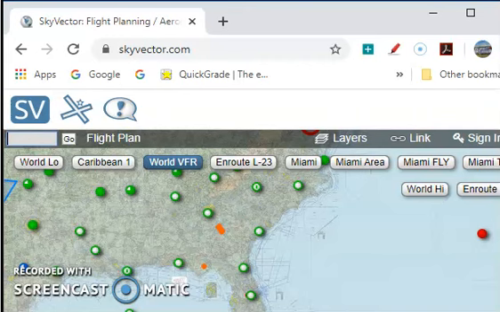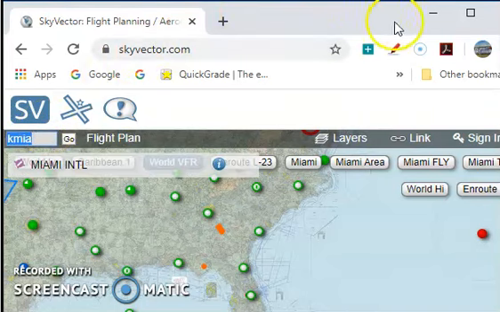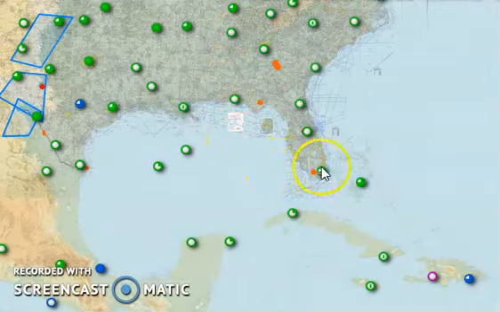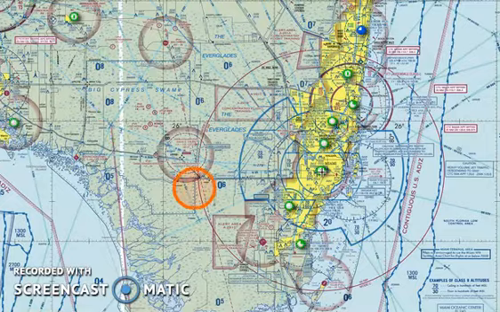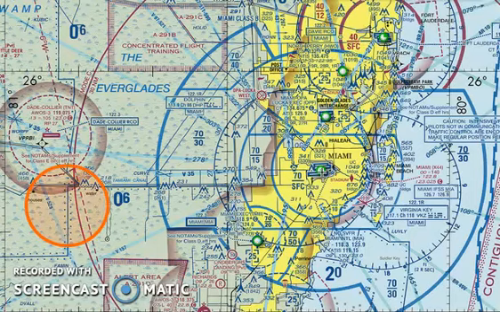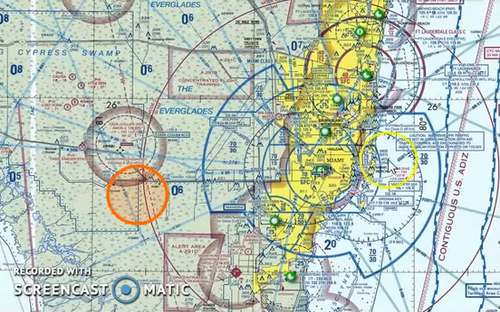I'm going to go ahead and go to one of my favorite websites. This is SkyVector.com, and I'm going to type in KMIA, South Florida area. And let's see, I'm going to start zooming in. Okay, this is the Miami sectional.